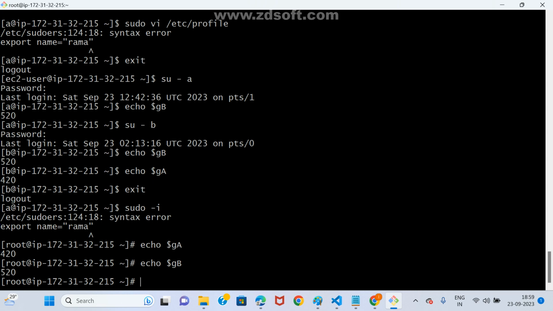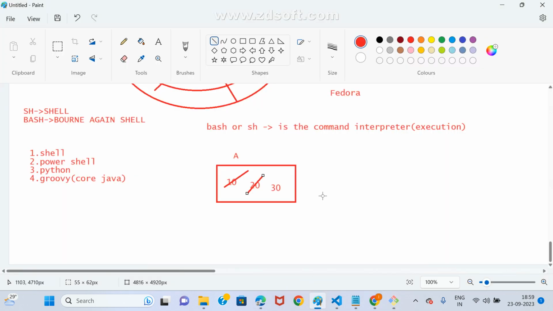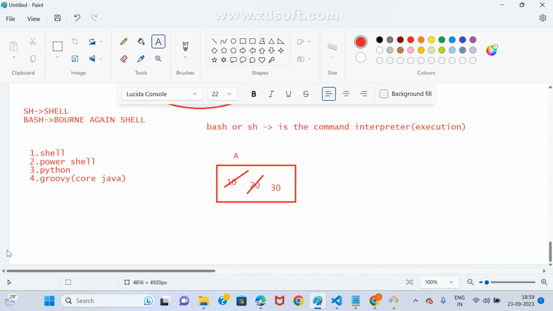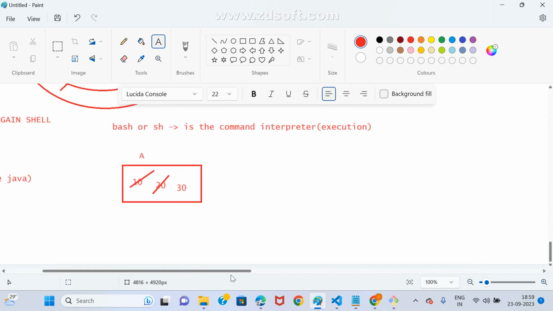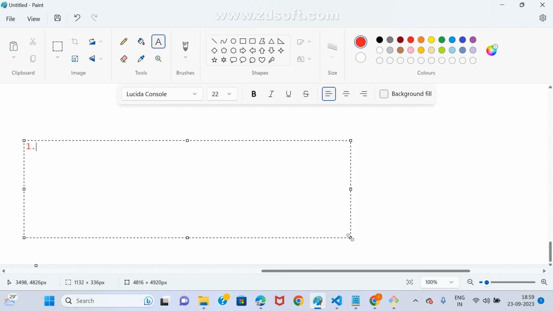Now I am concluding in a simple way. Very simple conclusion. This is very, very important. Try to understand. Three types of variables are there. Are you agreed with me or not? Can you guess them? First one is the session scope. Second one is user scope. Third one is system scope.